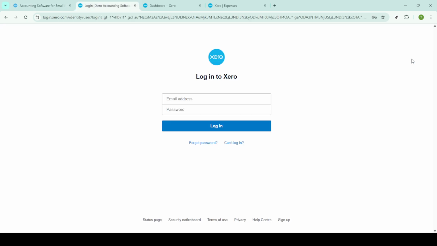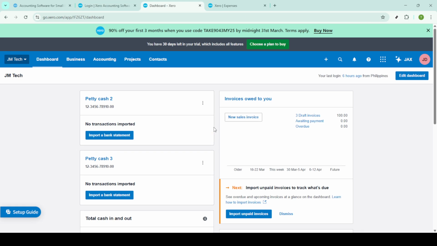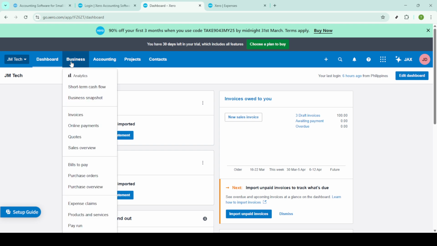First, you'll want to head over to the Xero accounting software and log in. Open your preferred web browser and navigate to the Xero login page. Enter your email and password associated with your Xero account and click the login button. Make sure you have your login credentials ready. A password manager can help with storing these securely if needed.